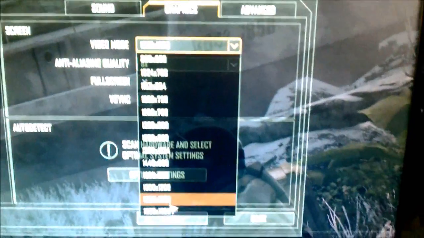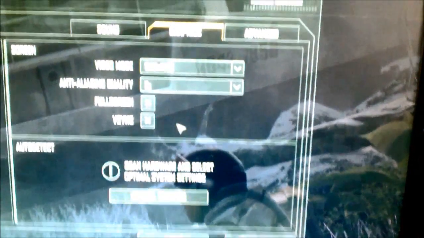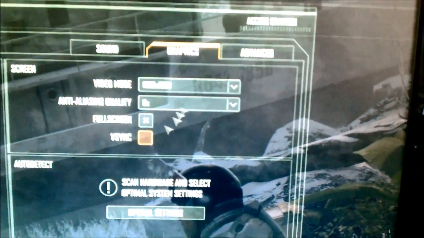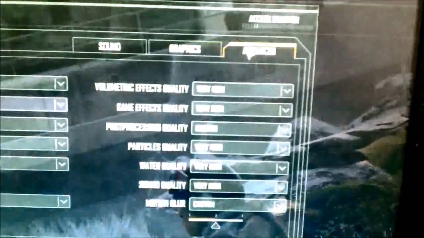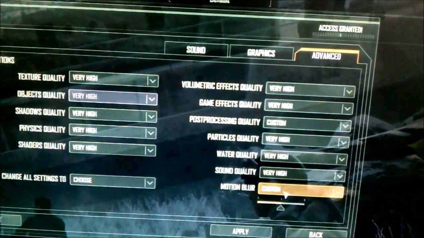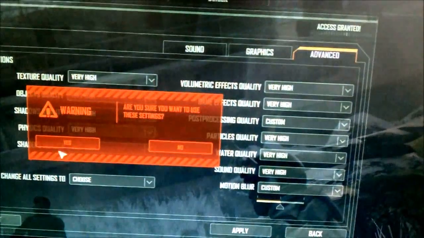The system I'm running, I upgraded recently from SLI GTX 260 Core 192s up to what I have now, which is the two 6950s. So as you can see, I have all of my settings set up to very high.